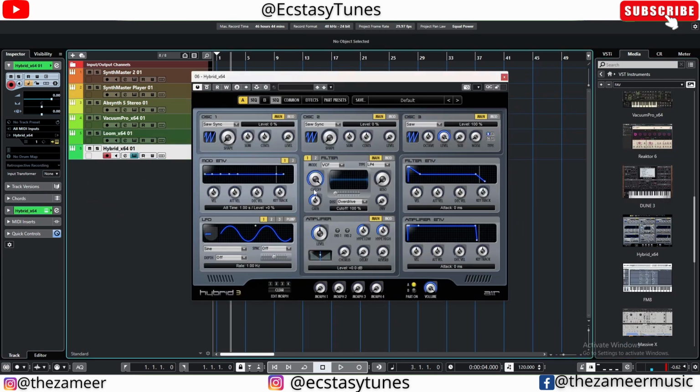Hybrid is also kind of like an old plugin. This is a default preset. So if you're into dance music, this is the plugin you should get. Now I can use that for film scoring as well. Nice.